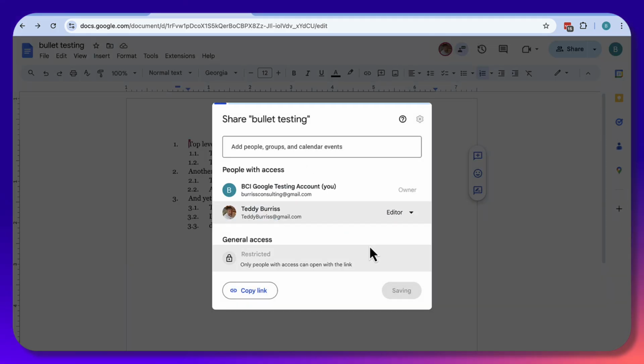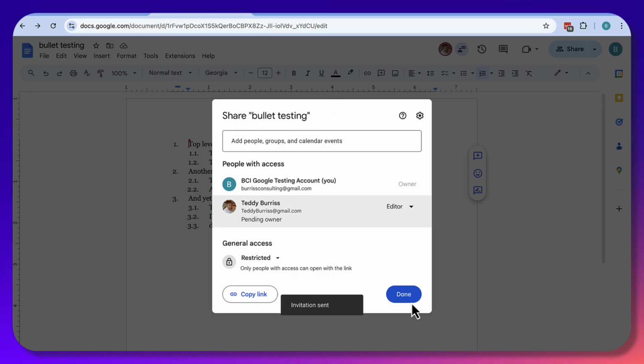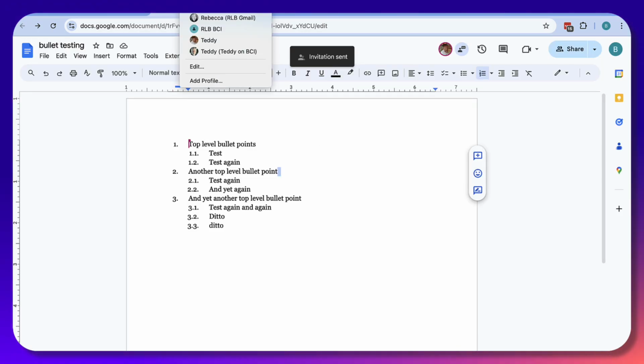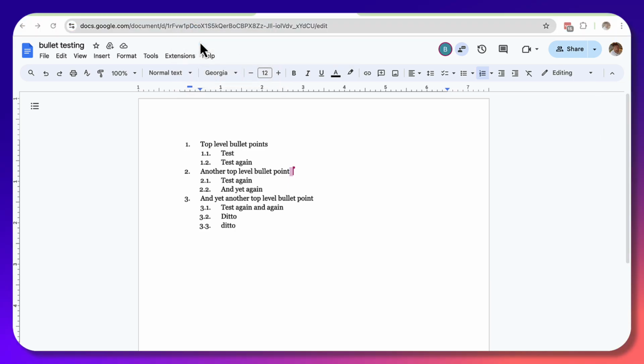Send invite. Now I'm going to go back. I'm going to close this down. I'm going to go back to look at it as teddyburris@gmail.com. Here it is right here. Again, I'm in as teddyburris@gmail.com. And I can see here's the document.